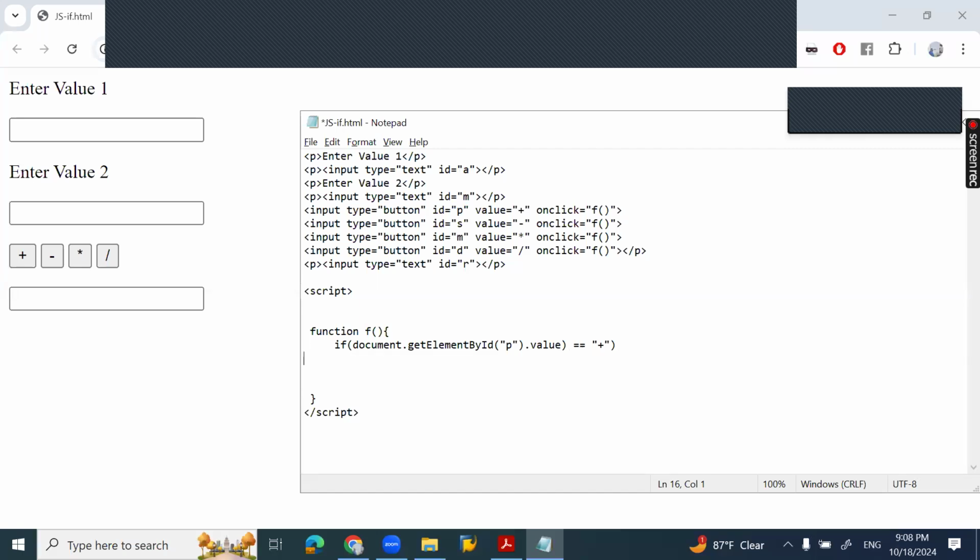Now, Hamad, I want to add the two values from this A and B. Okay, A and B. I want to add them up. So what should I do? What is the command? Document get element. We can add them in the integer function. Is it okay to get the value? Okay. I can do that.